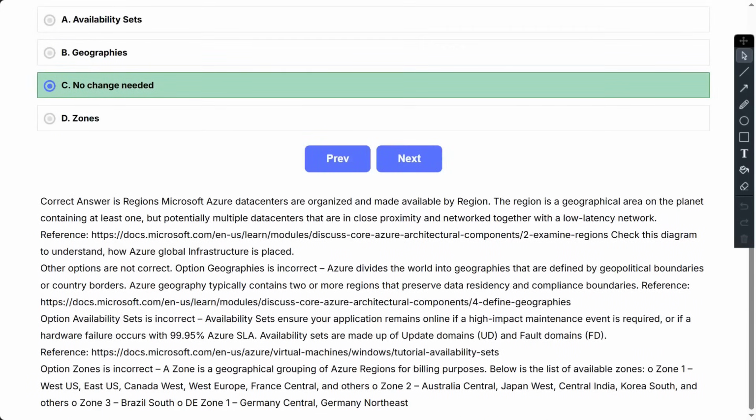Microsoft Azure data centers are organized and made available by region. The region is a geographical area on the planet containing at least one, but potentially multiple data centers that are in close proximity and networked together with a low latency network. Other options are not correct. Option geographies is incorrect. Azure divides the world into geographies that are defined by geopolitical boundaries or country borders. Azure geography typically contains two or more regions that preserve data residency and compliance boundaries.